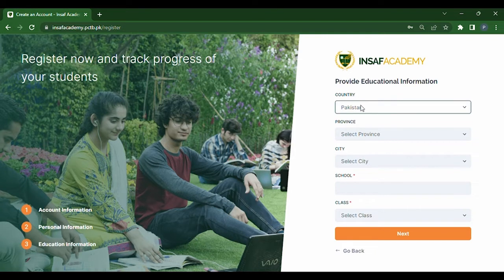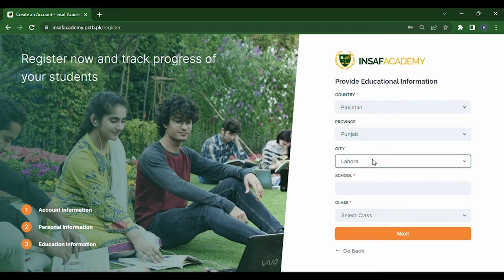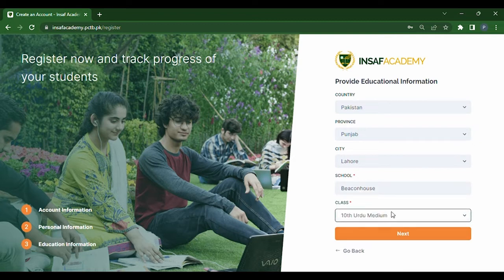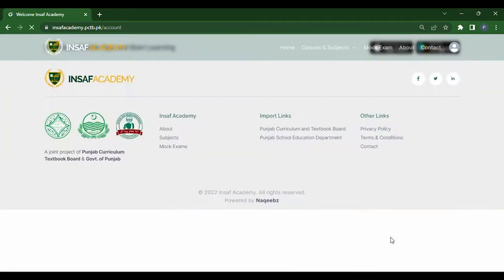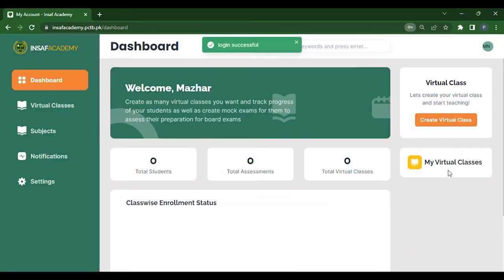After that, you need to select your country, you need to select your province, your city, the school that you teach at, and the grade that you teach. Hit next. Right. So once you're signed in as a teacher, let's see what different features that you have.